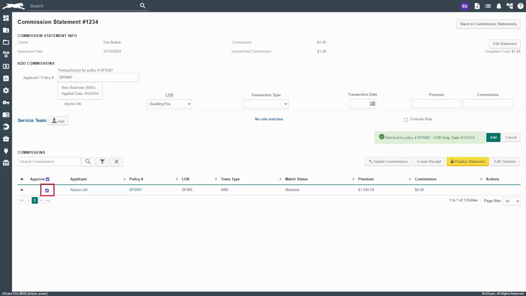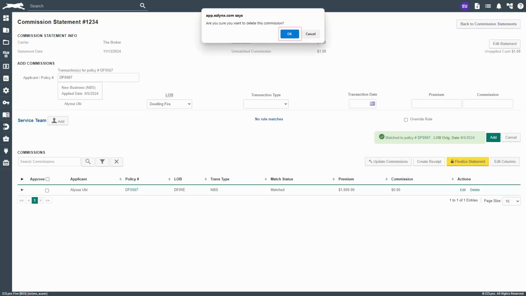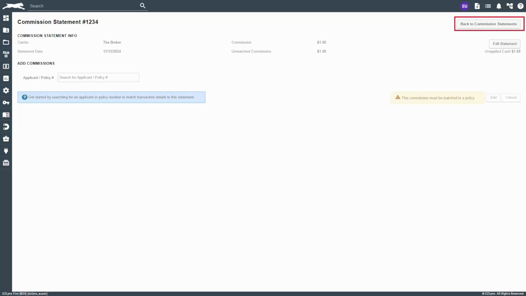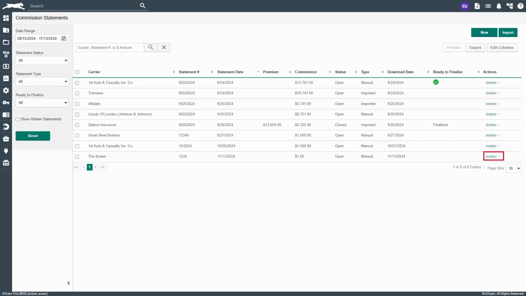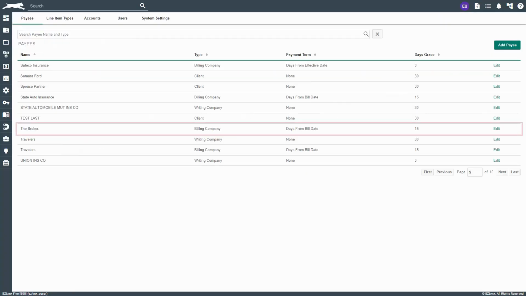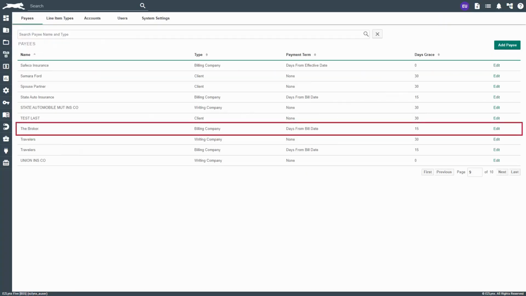To delete this statement, unapprove the line item. Then, delete the line item from the statement so it is blank again. Click the Back to Commission Statement button. Then click the Actions button next to the fake statement and click Delete. Moving back to the Payees tab, you can see that the direct bill company is now in the Payees tab. Again, this workflow helps avoid duplications on the Payees tab, which can cause reporting issues.